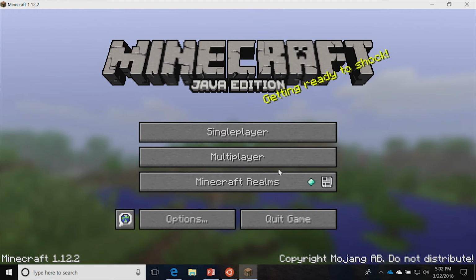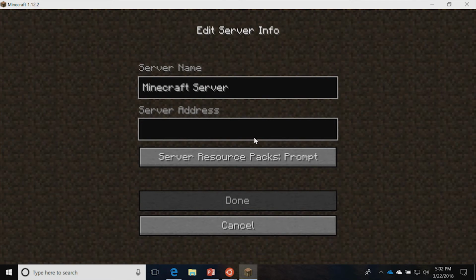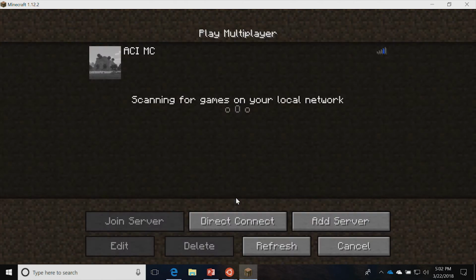And I tend to find that game devs especially are very cynical of this particular demo. And so I just like to have Minecraft here waiting. So we're just going to call this ACI MC, put in the server address, not twice. Say done. Hopefully the little bars on the right are going to turn green for me, telling me that my server is available. There it is.